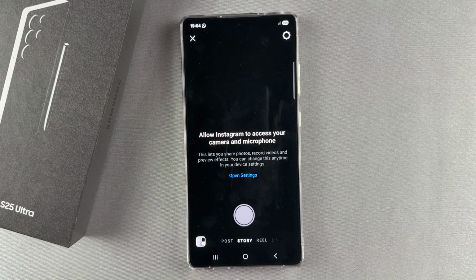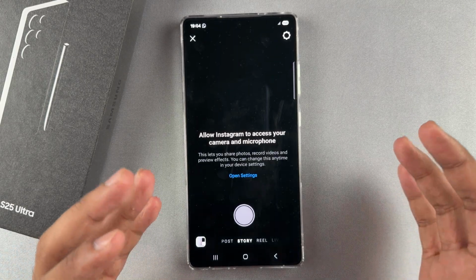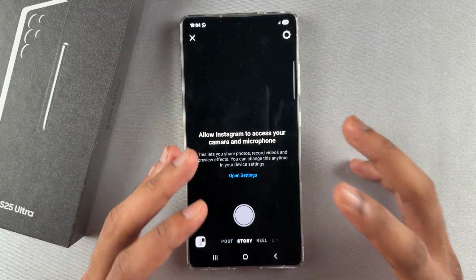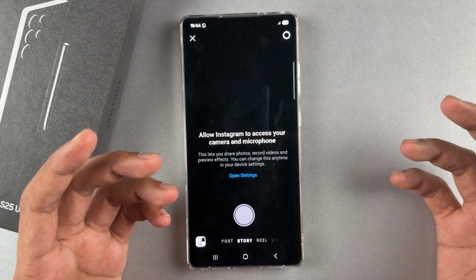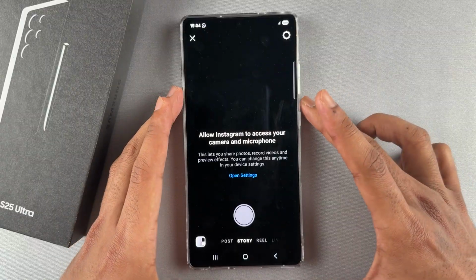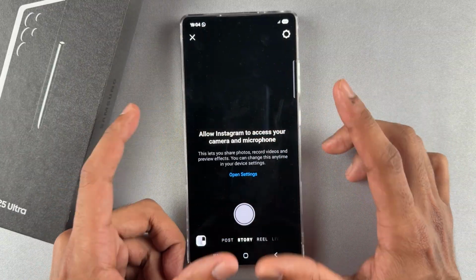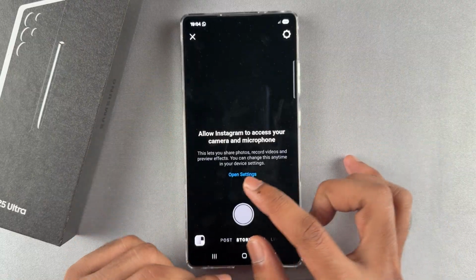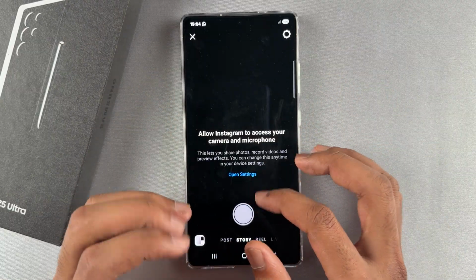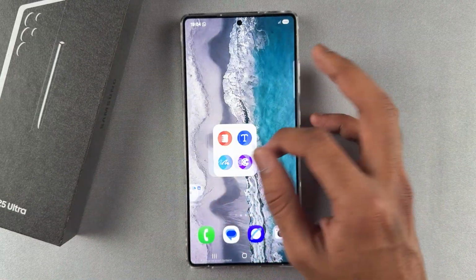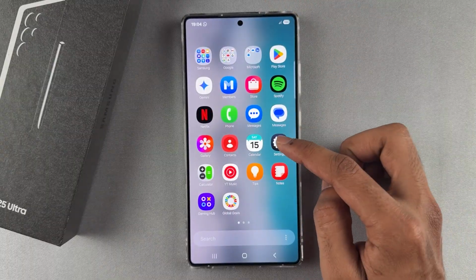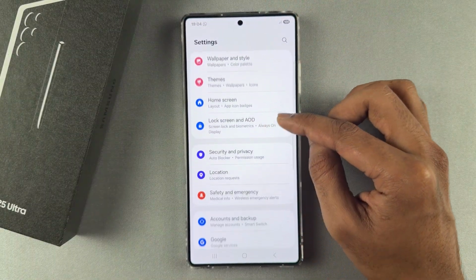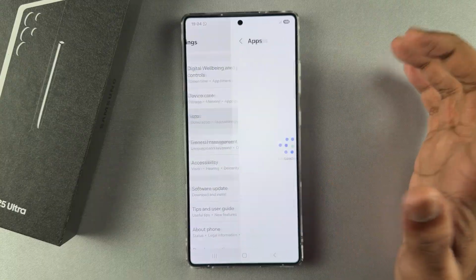And if you want to know how to fix "Allow Instagram to access camera and microphone" on Android, then here's how to do it. First, if you find this message prompted on your camera, then you can just go to the settings by tapping on this Open Settings option, or you can just go to the settings by tapping on the Settings application here. Now you can just scroll down until you find the Apps option here.